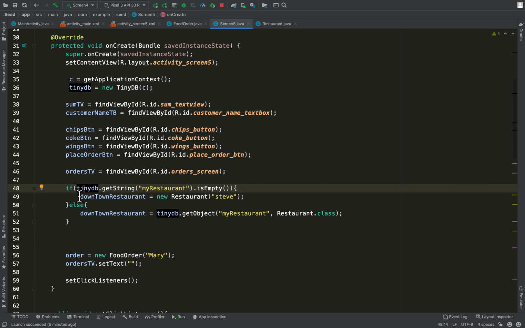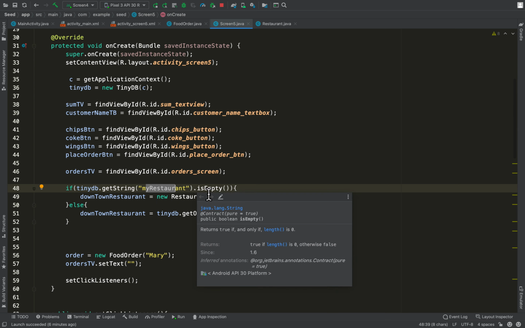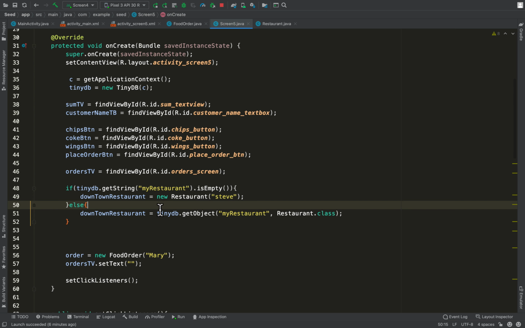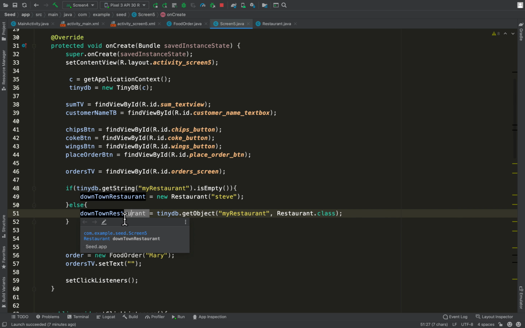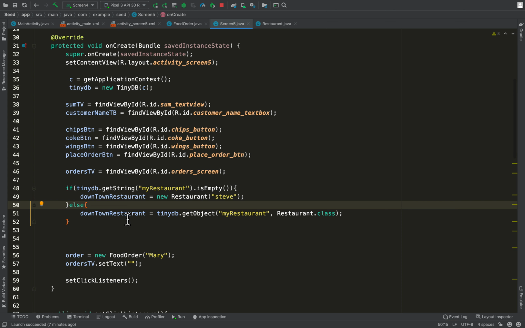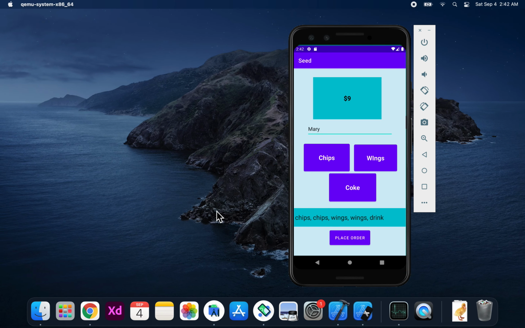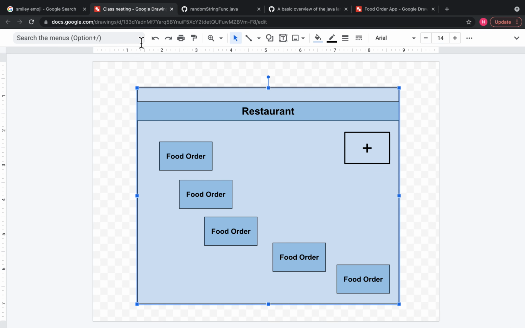But anyways, if TinyDB.getString for my restaurant exists is empty, then we know that the restaurant does not exist, so we create a brand new one. Otherwise, we call TinyDB.getObject from memory and load it into our restaurant. So this is how we load our objects from memory.